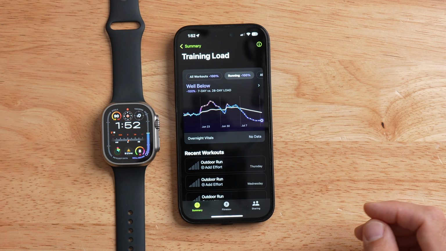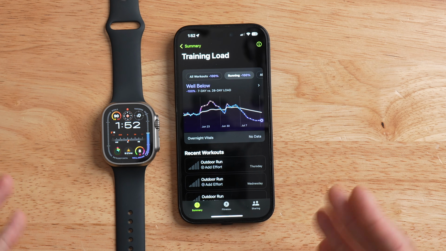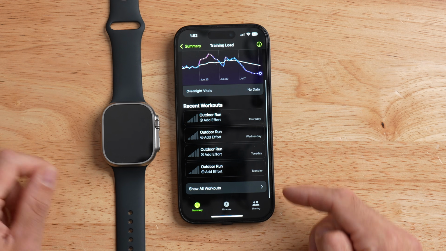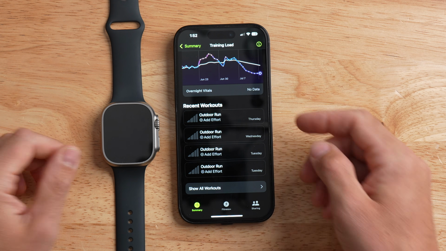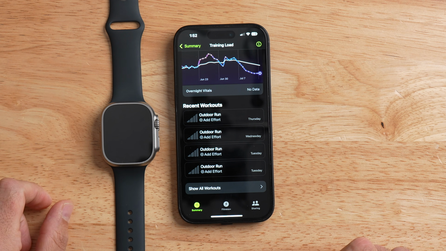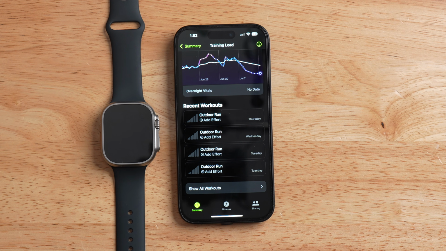Now that we've talked about training load and how it works and what it looks like, let's talk about how that data gets in there. So if I scroll down here, you're going to see all of my recent workouts from the past week. And as you can see, they're all gray. That gray color indicates that they're not being pulled in or being considered when calculating my training load.